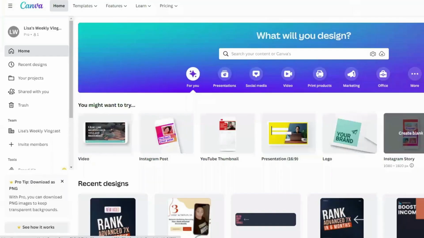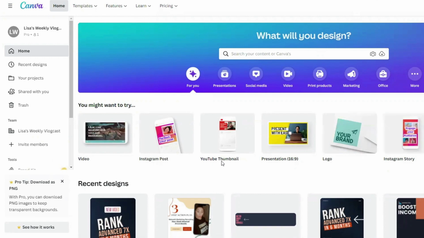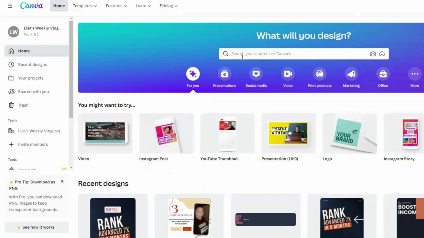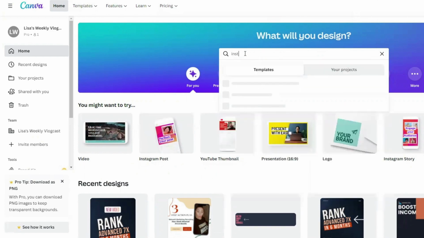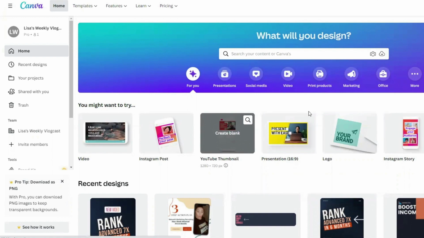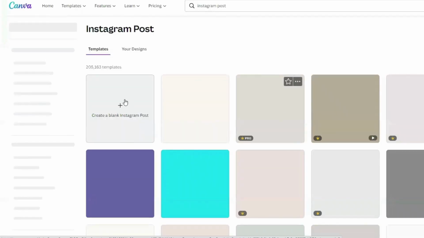So let's go. Okay, so there are two ways to actually create an Instagram carousel. The first way is to click on the Instagram post inside of Canva. So if you don't have a Canva account, you can go to canva.com and create a free account. And then you're going to look for Instagram post. So you can come here and type in Instagram post and you will see it right there. Okay, so either way works fine. And so now what you're going to do is click on create a new post, and on the left hand side you will see the templates.